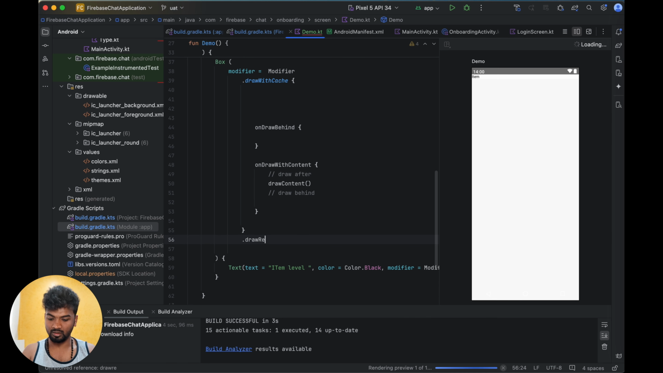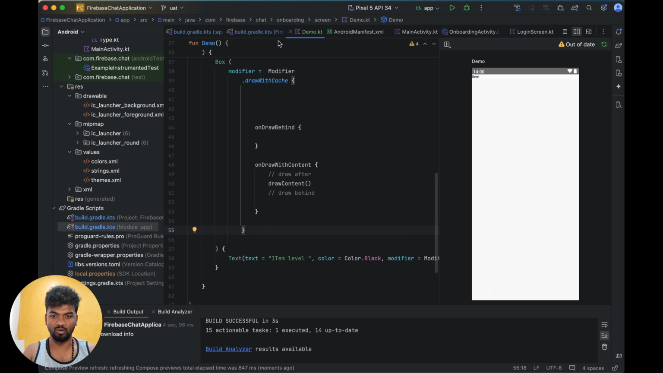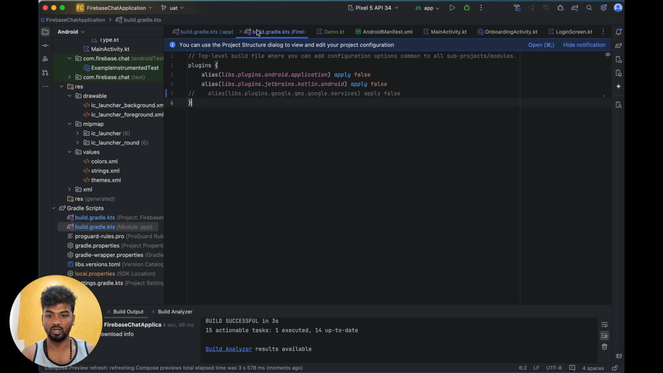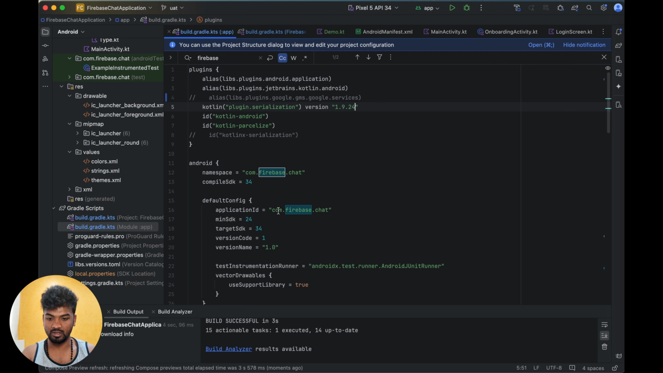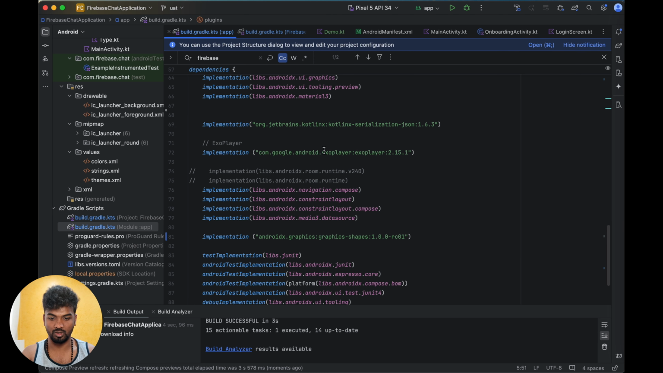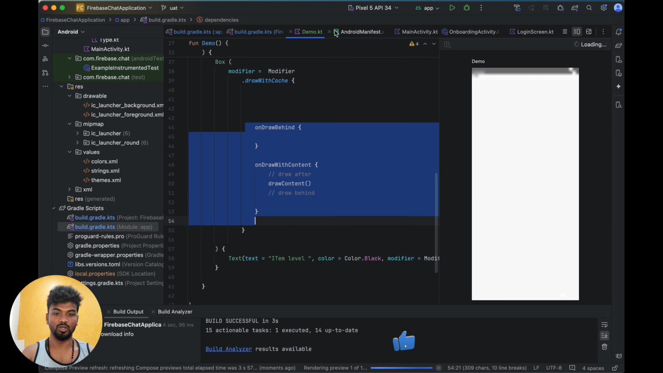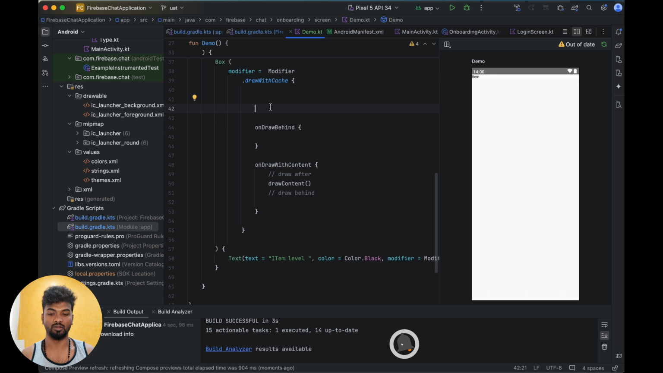draw rectangle. Where is it? I think modifier dot draw rectangle will be there. I think we have to implement some dependencies. For this itself, you have to add the dependency which is called the shape dependency. This graphics shape 1.0.2, so this one. You need to implement the dependency, and then only can we draw something. We are going to form some shapes over here.